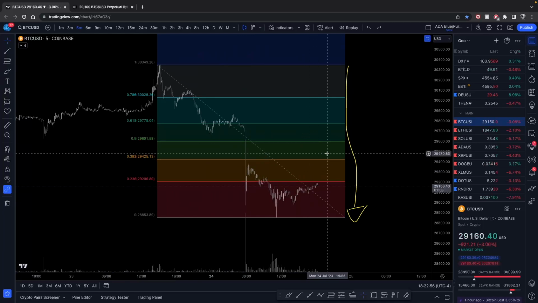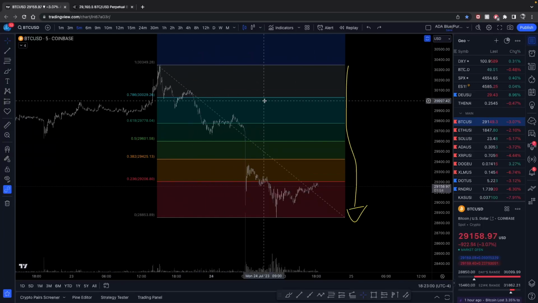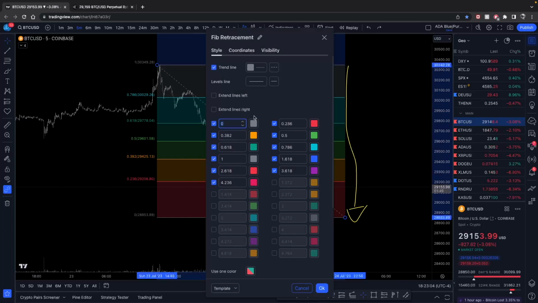I don't like the background. I mean, you could do whatever you want, but I don't like the background colors. I like the numbers on the right side. So I'm going to show you how I would customize it now for myself, okay? So you double click and you have all these values here.